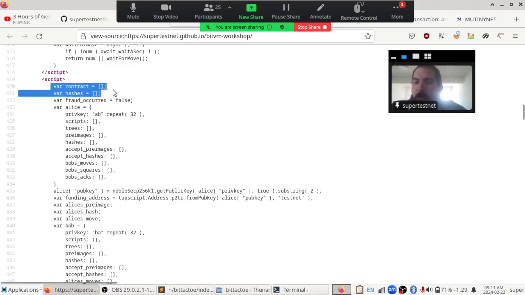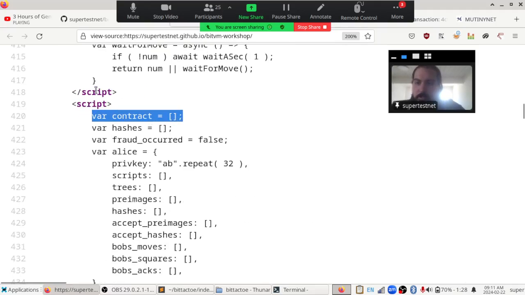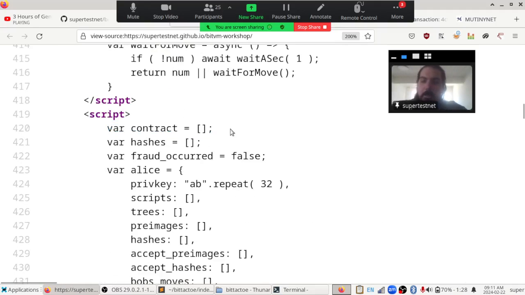The page starts out with a contract, which is an empty array. Actually, I should increase the size of this so you guys can see it. Sorry about that. So it starts off with an empty array, and as we create these Bitcoin transactions, it adds them to this contract. This is where the dependency chain goes.